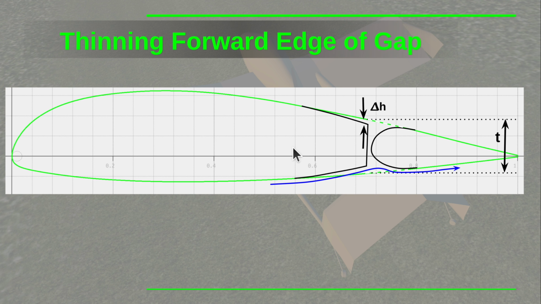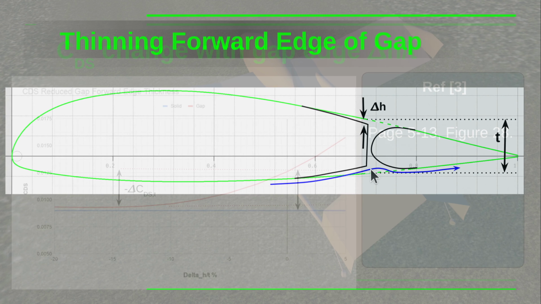Now, I took this idea from Horner. That's his reference we just talked about, Fluid Dynamic Drag, Chapter 5, page 13 of Chapter 5, figure 28. In their figure, they actually used a symmetrical airfoil, but the idea is still the same. Let's take a look at what happens to the section drag for the airfoil as we change this forward edge of the gap thickness, and particularly decreasing that thickness by delta H, actually by 2 delta H.